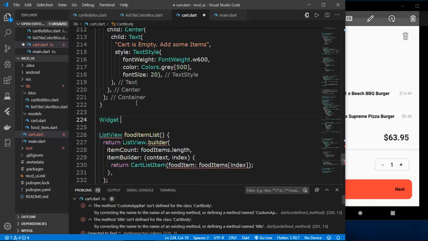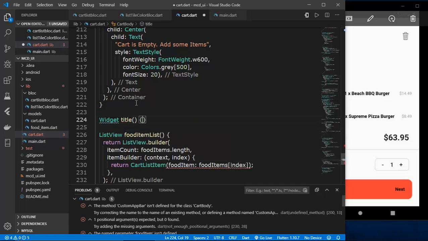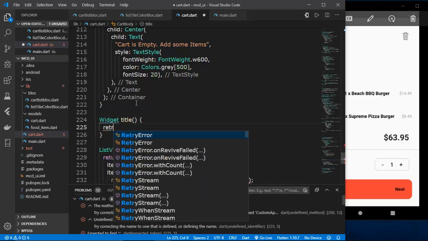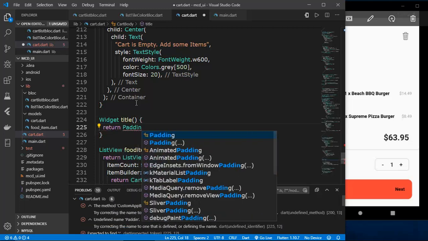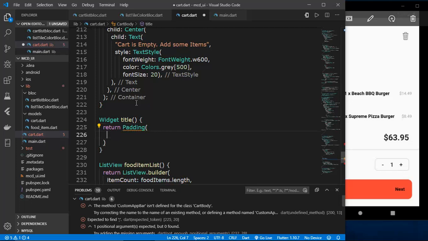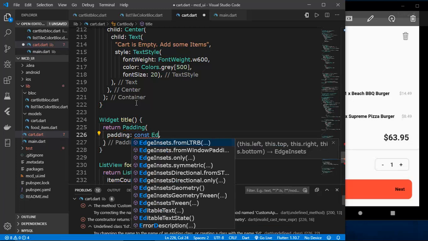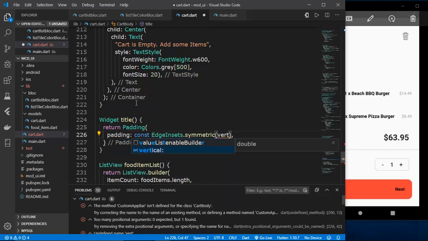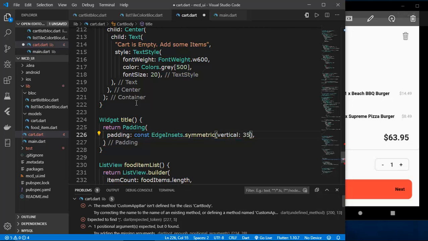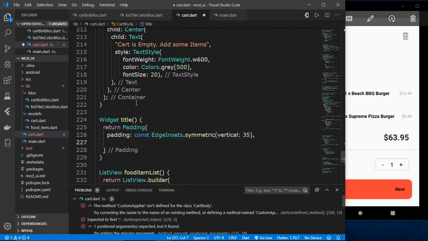So widget Title, and what it is going to do is return a Padding. So it is going to return a Padding, and then we need to give a padding. So padding: const EdgeInsets.symmetric, vertical 35. Let's give 35 of vertical padding.